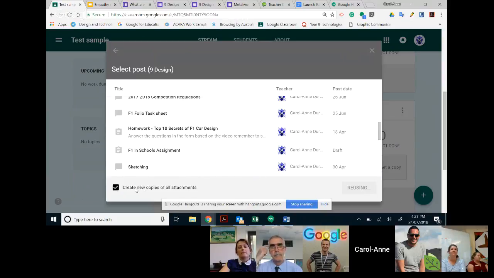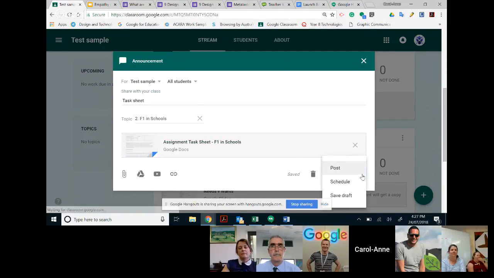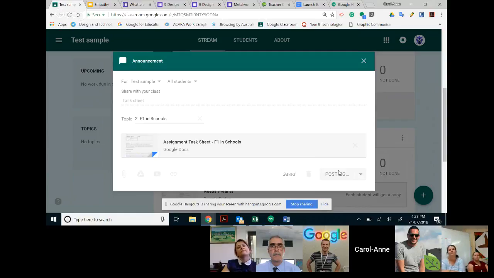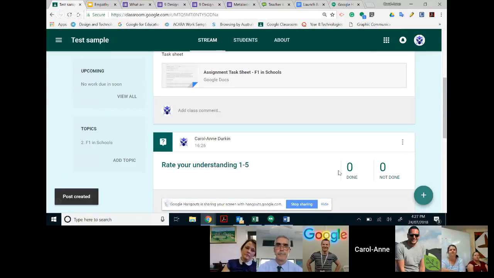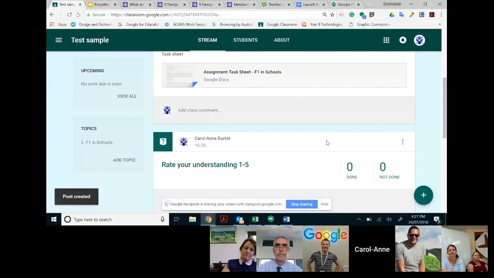And then I might just, and see it's going to put the attachment in as well, and I might just give it a different name. And you can either post it, schedule, or save draft. So I'll post that in there. So that's quite a useful feature as well. Okay, so I think I'll leave it at that and see how we go from there. How's that?